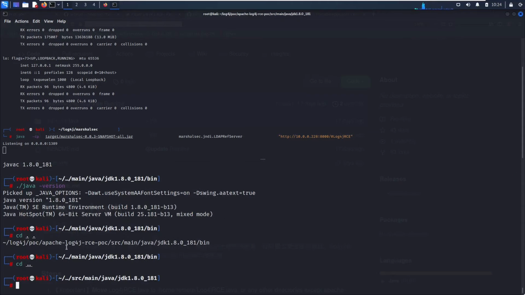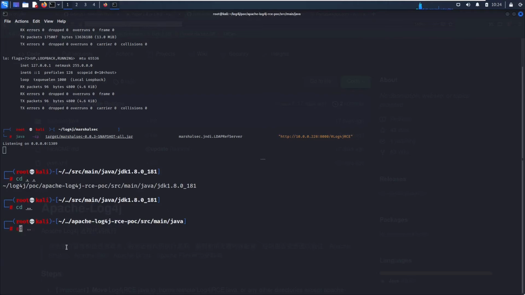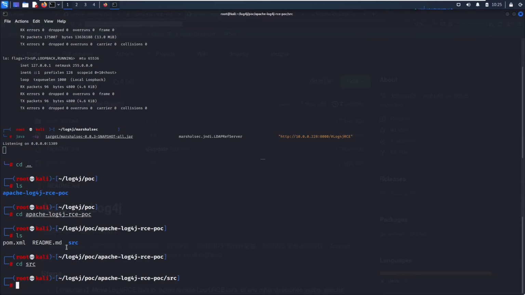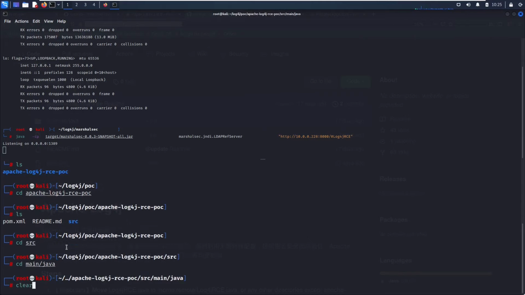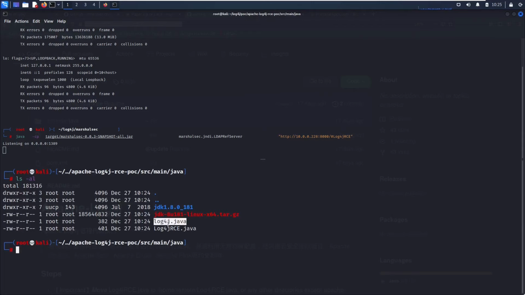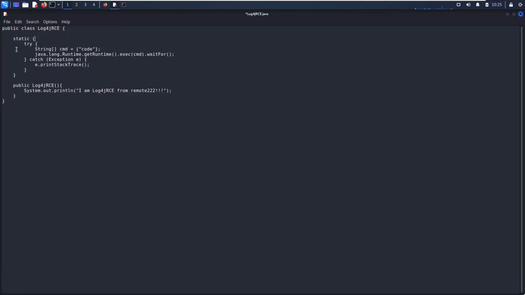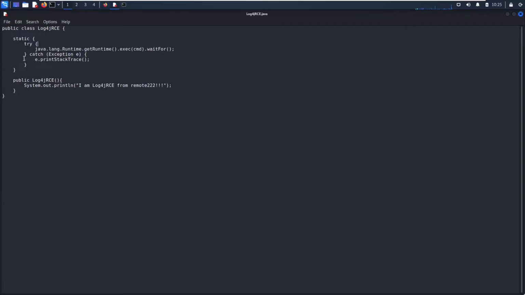So I'm going to cd back so we can start by editing. Apache was under src, I believe, src/main/java. And we do have our Log4j.java and also our Log4jRCE. So I'm just going to copy this and open it in Leafpad. We'll do leafpad Log4jRCE.java. I'm going to start by editing this so we can execute what we want. I'm just going to take this out. We don't need this anymore. I'm going to take this off. We won't need that anymore.